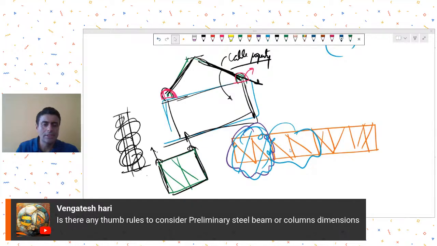Mr. Venkatesh is asking, is there any thumb rule to consider preliminary steel beam or column dimensions? No thumb rule as such is possible because of the lot of variations that you can have with respect to material or with respect to the dimensions that you are considering. So don't rely on thumb rules for steel structures at least.